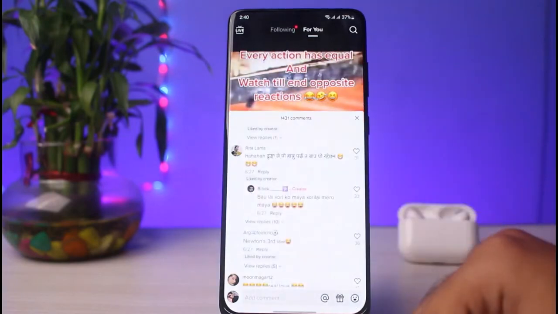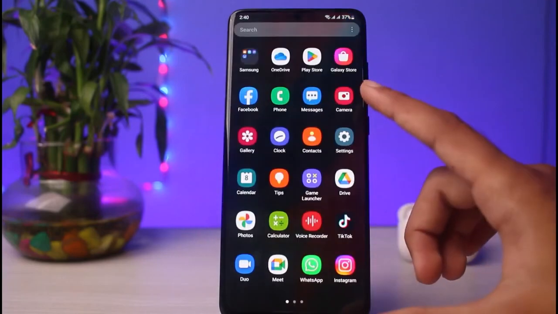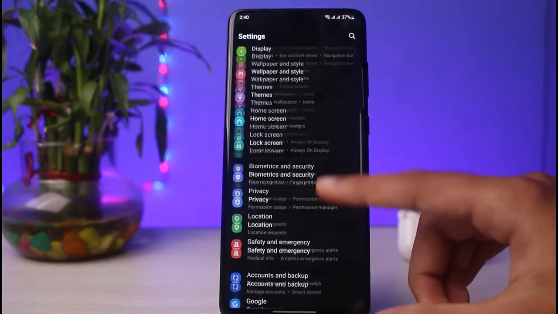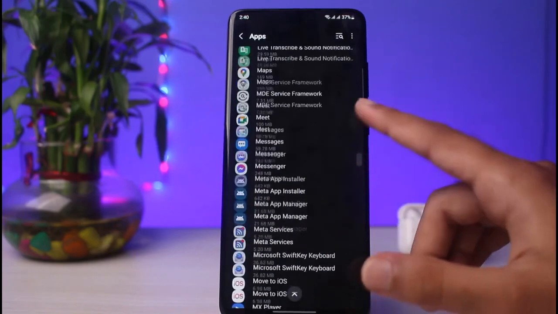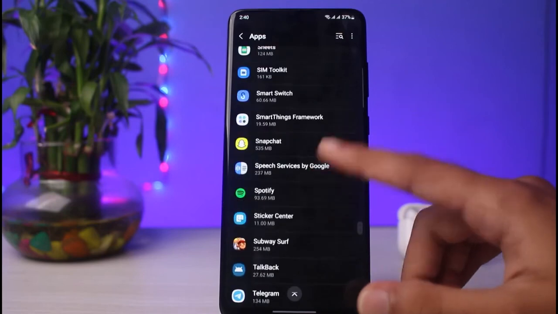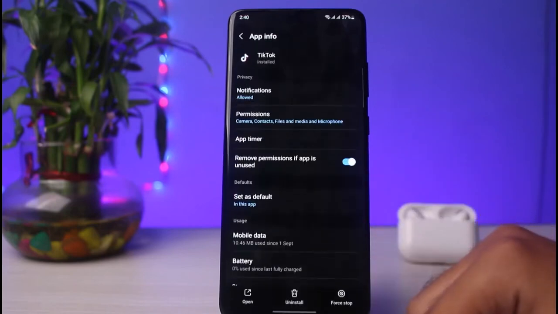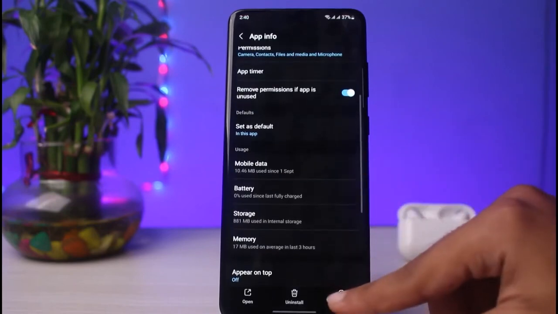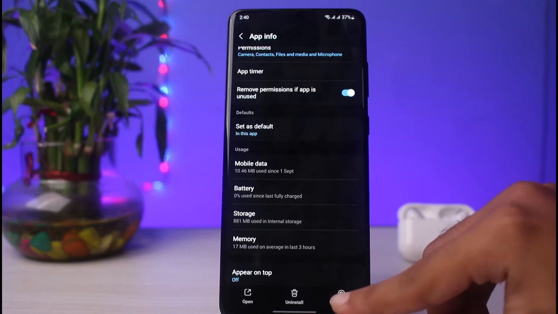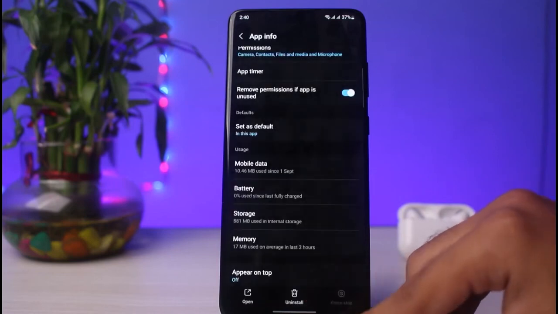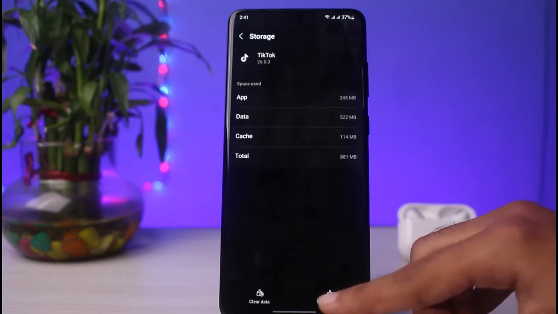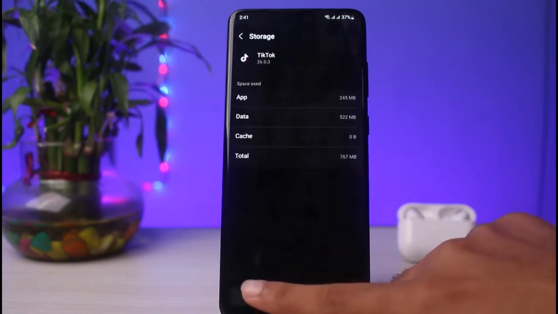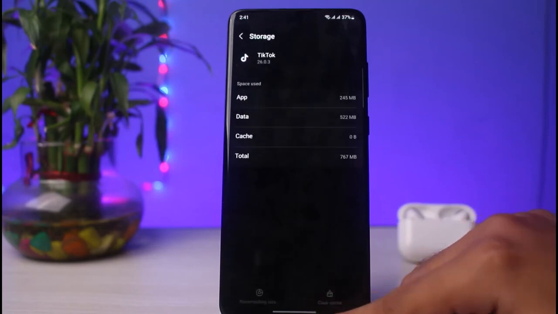In most of the cases, the problem will be solved, but if your problem is still there, what you can do is go to your settings. After that, go to apps. Now scroll all the way down until you see TikTok. Now try force stopping the app by tapping the force stop option on the bottom right corner of your screen. And now once you've done that, tap on storage and then clear both the cache memory as well as all of the data of your TikTok app.